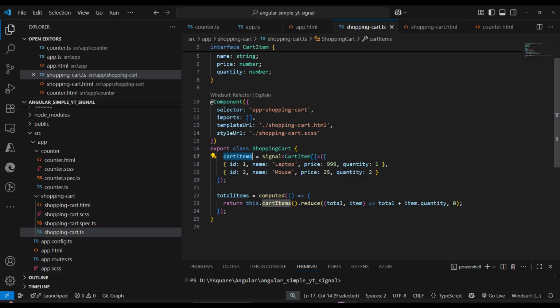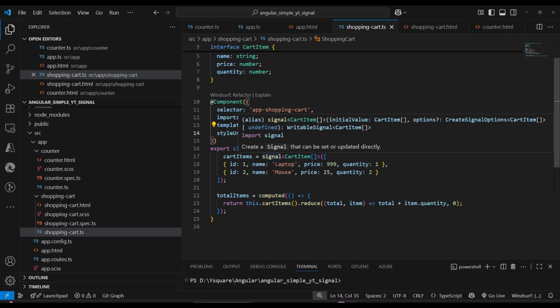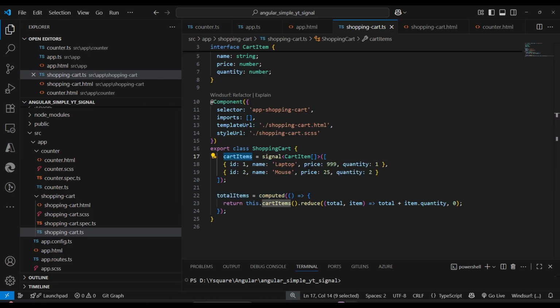Once the cart value changes, the total item will change automatically. We don't need to recall it, we don't need to reinitialize it. This is also a signal, but it is a readable signal. Remember this: computed is a readable signal, and the normal signal is a writable signal. And this cart item is a collection, so we can bind the collection directly in HTML.